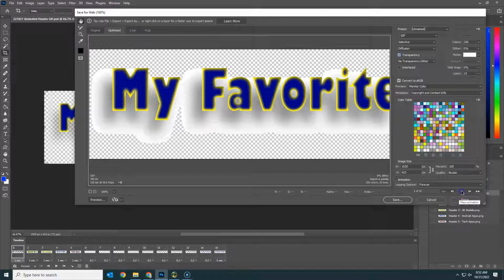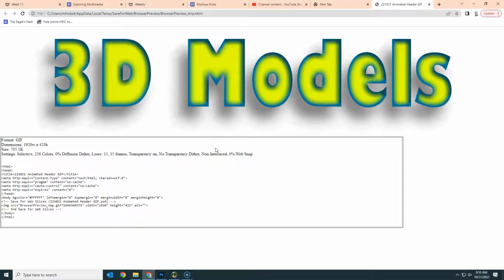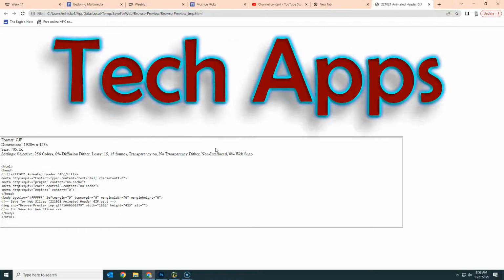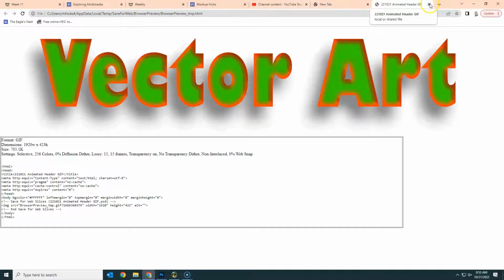And I can press play right here to see it go through. Let's see if it's going to do it. It's got 15 frames. Let's see, preview. There we go. We're looking at this in full size, but it's going to make a very, very large file, and that's not really very good for what we want to do. So let's see what we can do here.